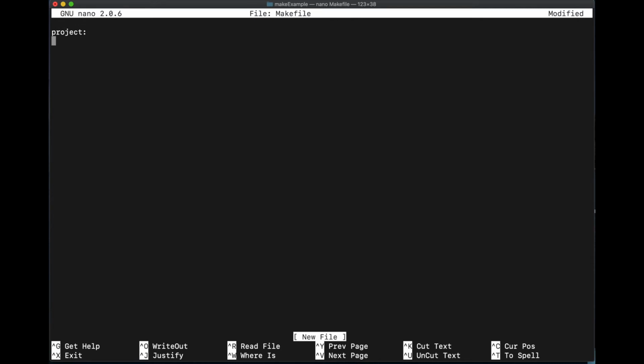And then on the next line, I'm going to put the command that I want to be associated with this rule name. But before I put the command, I have to insert a tab. And it must be a tab, okay? Not a series of spaces. It must be a tab. Otherwise, you'll confuse make and it won't work properly. Then we just type the command that we would have typed at the command line. So g++ person.cpp main.cpp, and I'm going to save that and exit.